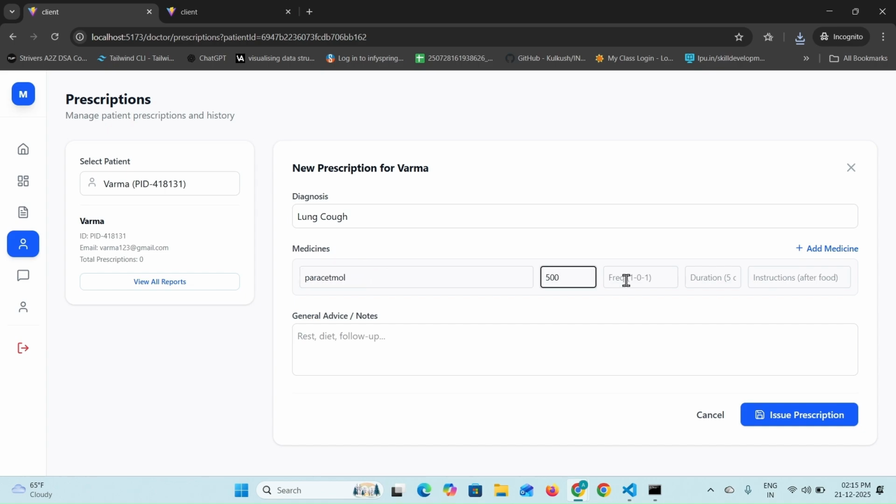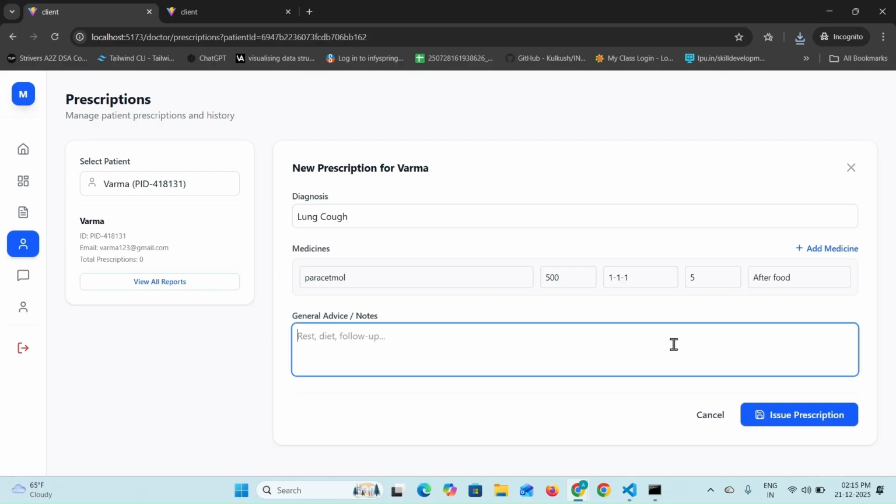Additional medical advice can also be added, which helps patients understand the documentation clearly. Once submitted, the prescription is digitally generated and securely stored in the system with proper security. This prescription is instantly available to the patient without any manual paperwork or visiting the doctor in person.